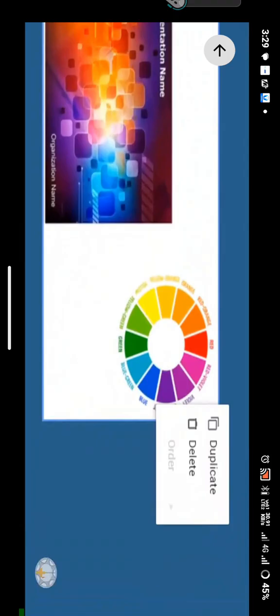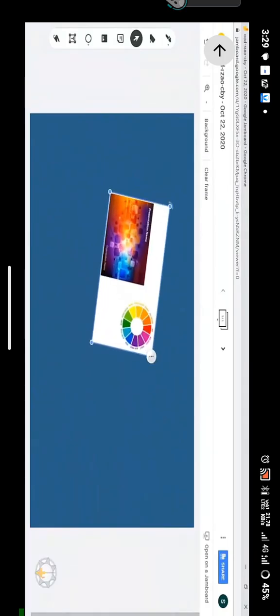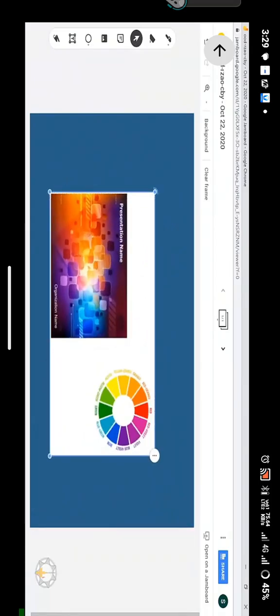Here you can find quick options for duplicating or deleting the image. You can rotate, you can scale the image, place it wherever you want. So it's just like a scribbling board or an idea board. Here in this image, I actually want to discuss the color scheme that this slide possesses.